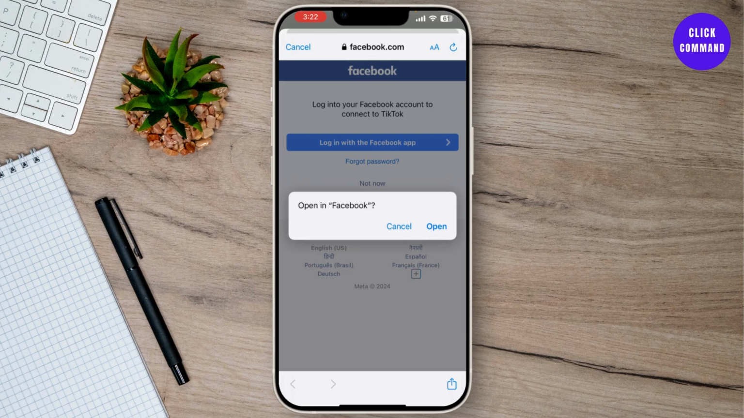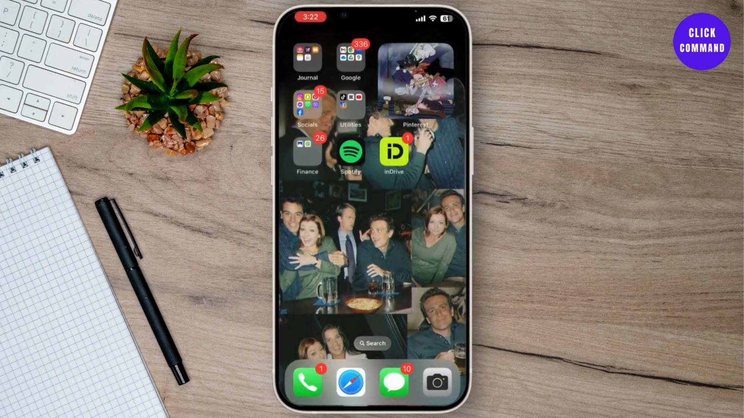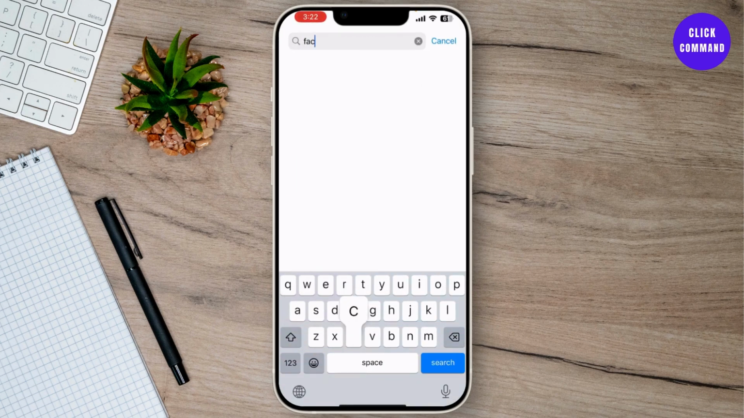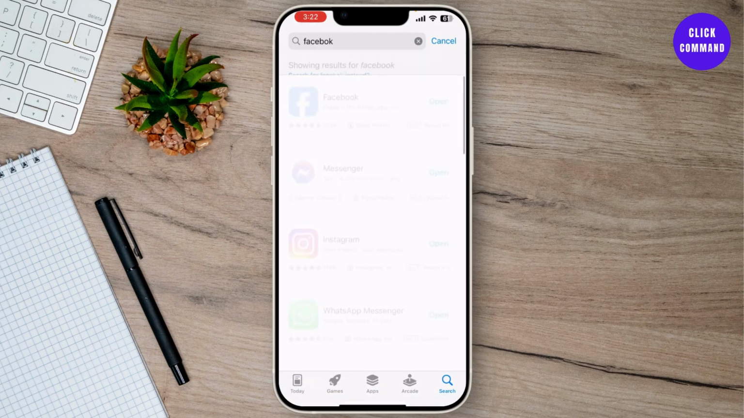If you can log into Facebook but still can't access TikTok, try clearing the cache for both the TikTok and Facebook apps. Next, ensure that both apps are up to date. Go to your app store and make sure Facebook and TikTok both are updated.